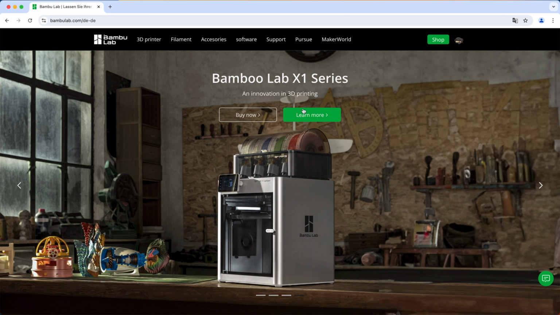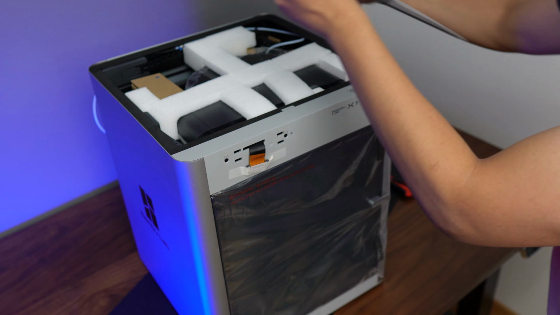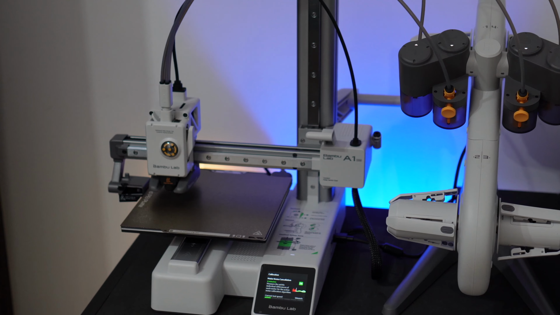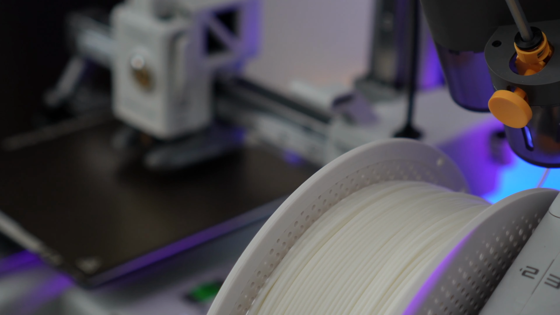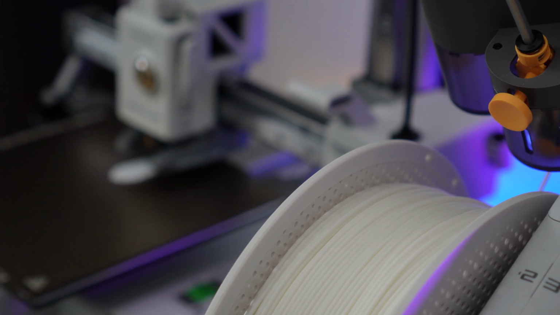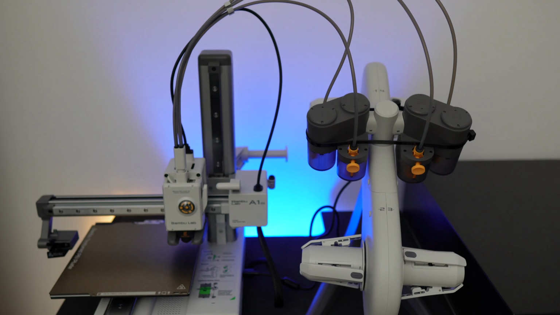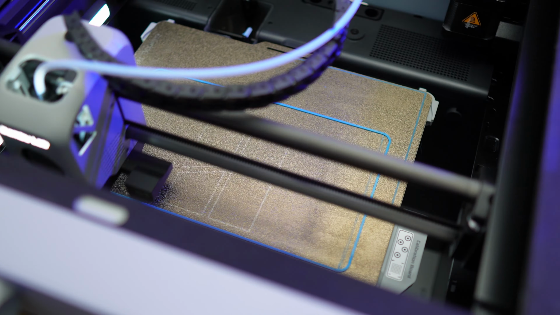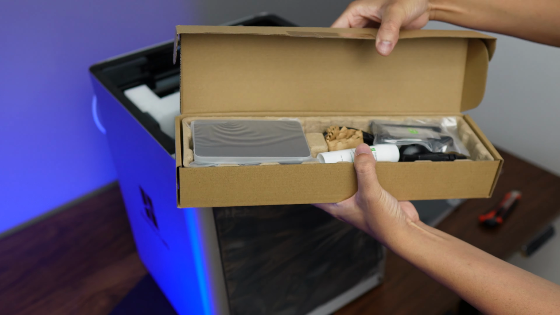So X1 Carbon is Bambulab's pro-level 3D printer, so even though I'm very excited to test it out, I'm also a bit nervous since I've only been printing with my A1 Mini so far. But that's also a great time to see if what I've learned about the A1 Mini can be put into practice here. And if you're an A1 series user and decided to upgrade someday, this video might be helpful to you guys as well. We're gonna print a lot of stuff today, and we're gonna see if it can live up to its reputation.